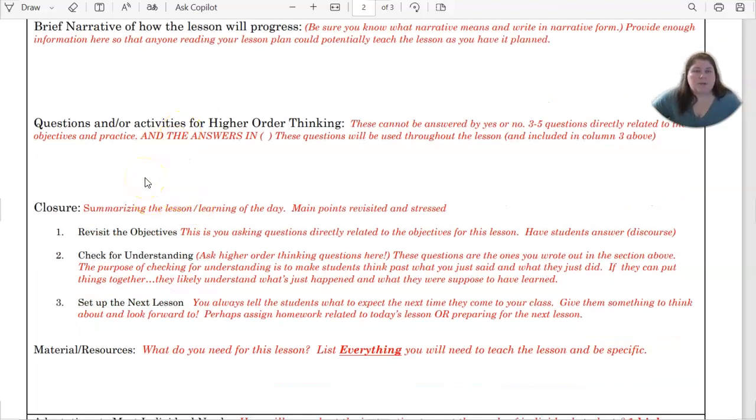You want to think about questions and or activities for higher order thinking. So not just giving them information to understand, but what can they do that will get them to fully understand what you're presenting and think about it, and analyze something, to evaluate something.